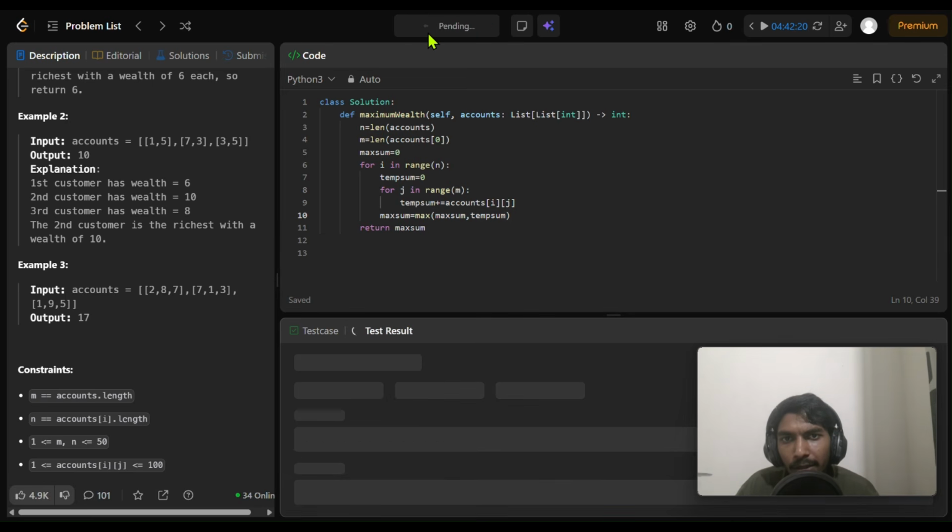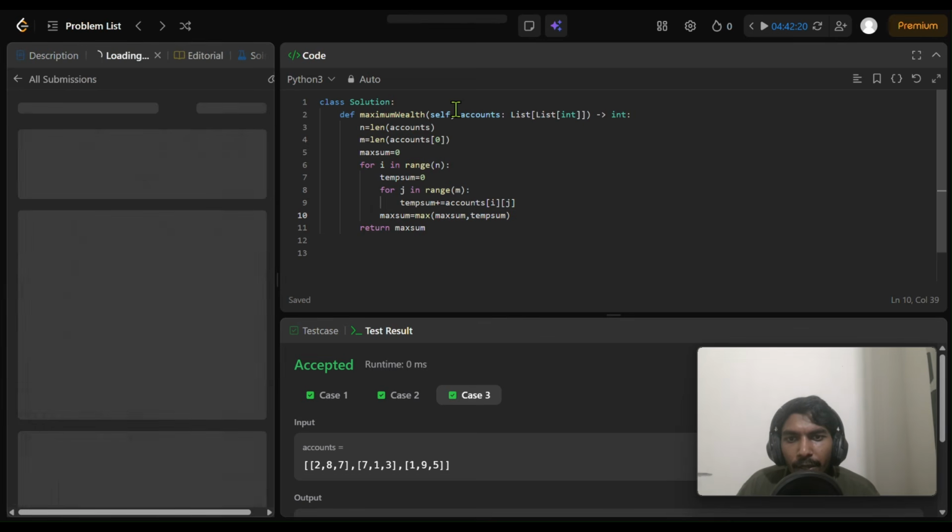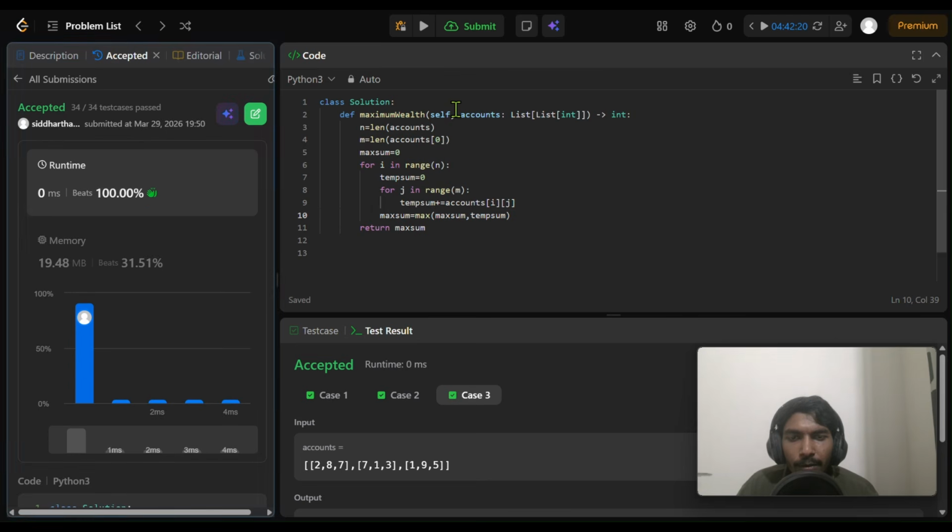So let's run it. It is correct. Then let's submit it. Accepted. From now onward, I will not write the whole code in the video because it is taking too much time. I will just write the code and explain the key points in the code.